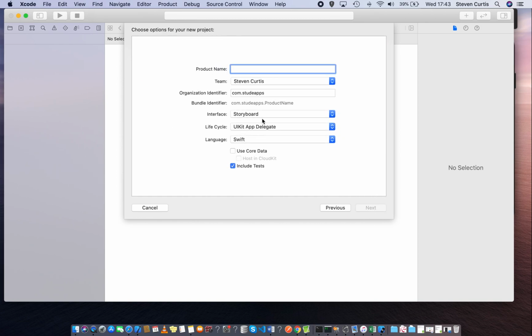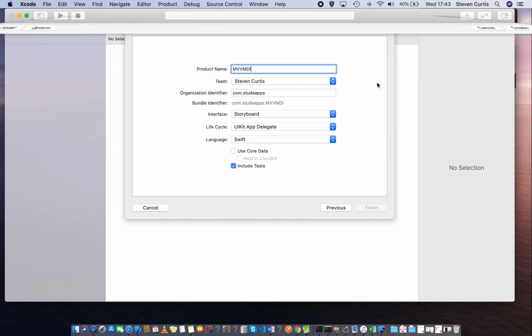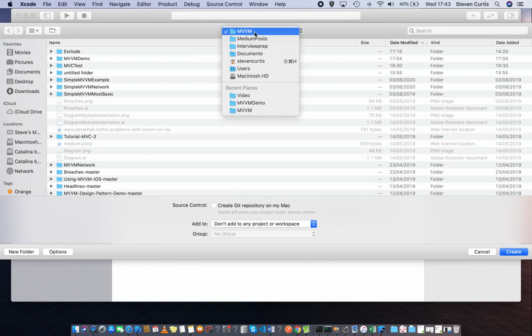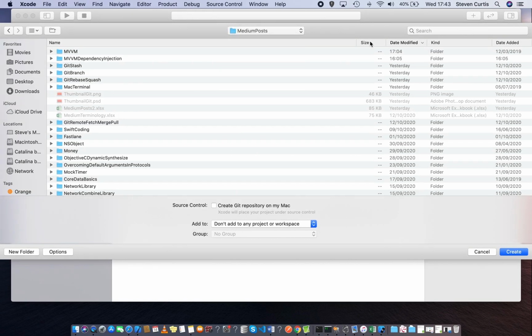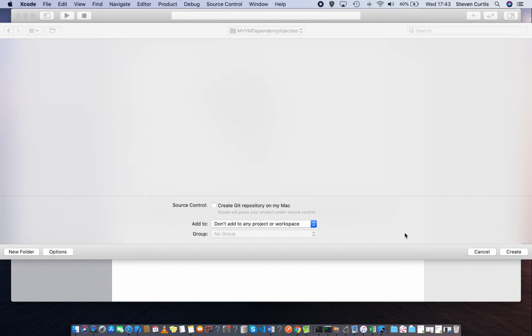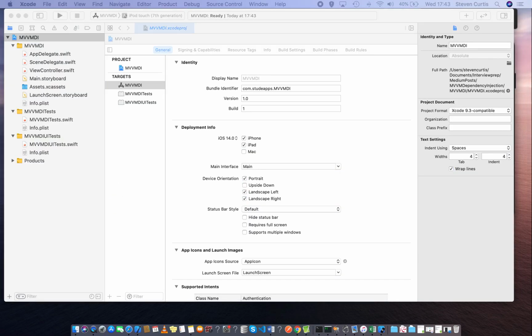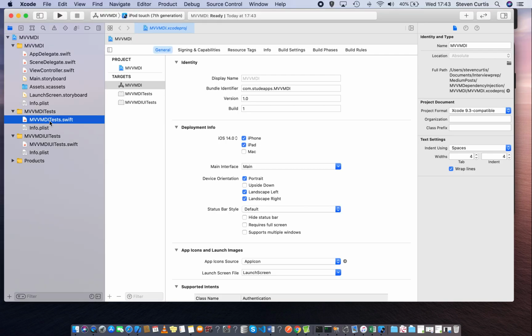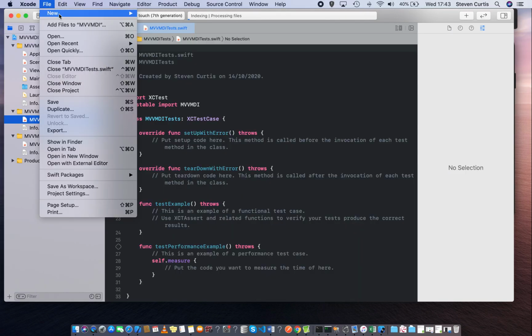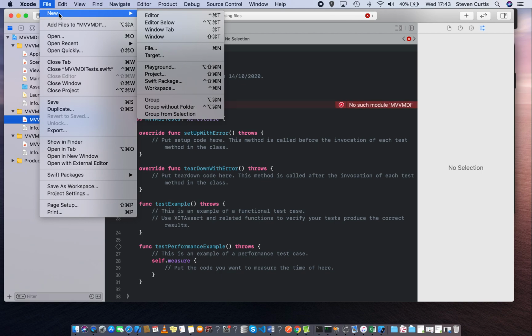So I'm going to create a new iOS app, MVVM dependency injection. New project, and I've got a little bit of code in Cut Editor to use. So the idea of doing this is so I'm going to be able to do some tests. So I'm going to need a mock for my view model.